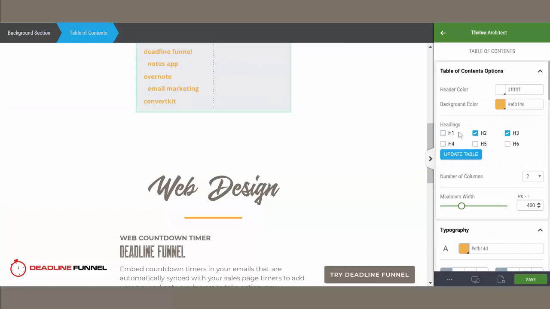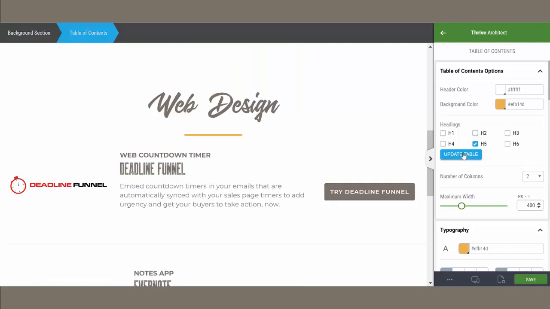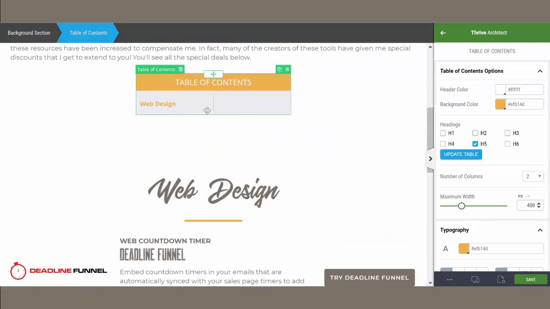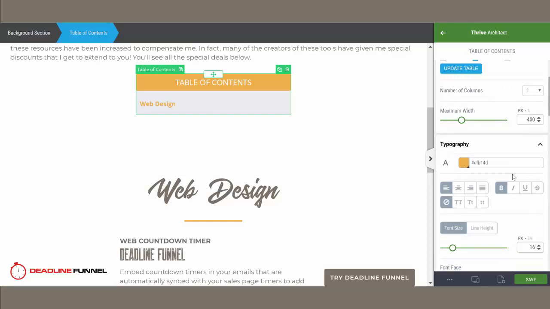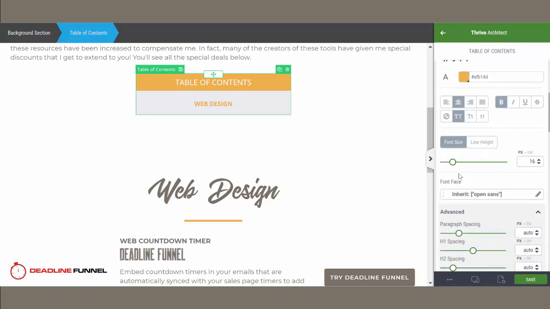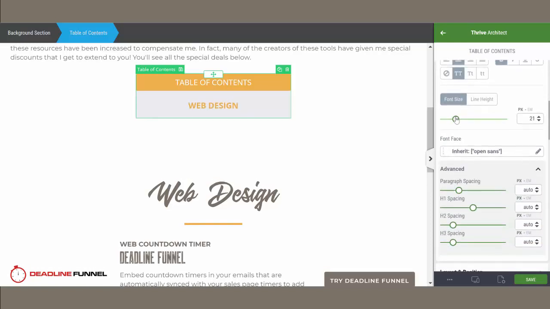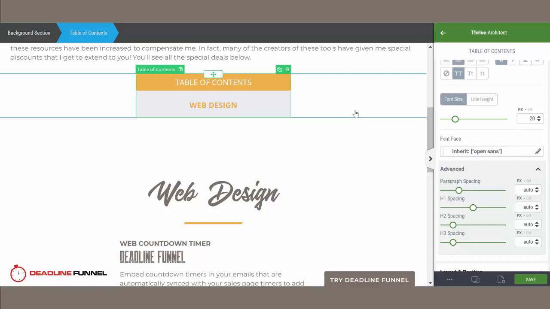I'm going to untick this H1, H2, H3, and I'm going to apply H5 and update that table. And there we go, bam. Now it's got two columns over here on the right. I'm going to change that to 1, and I'm going to do a little bit of formatting. So I'm going to center align. I'm going to make sure it's all caps, and I'm going to increase the font size a bit. All right, perfect.